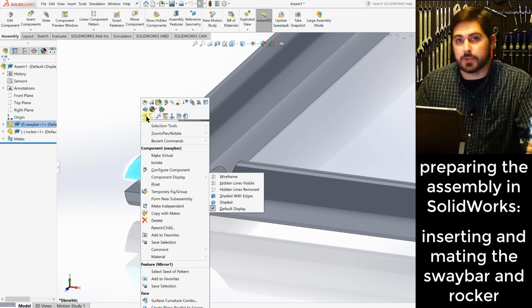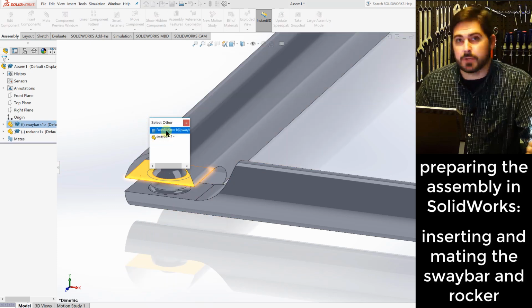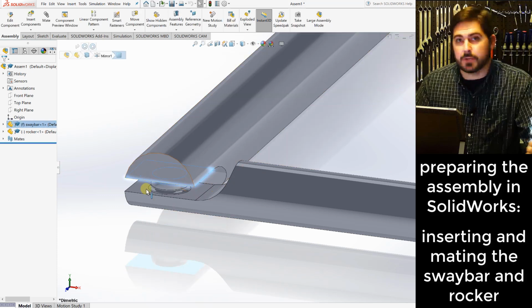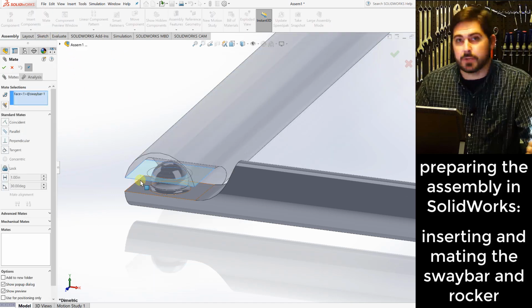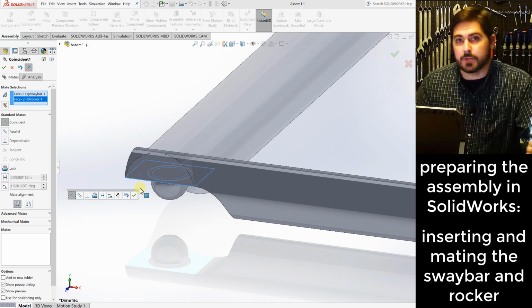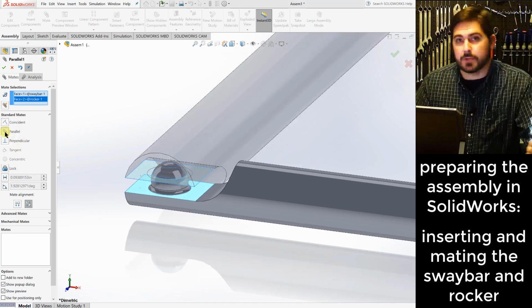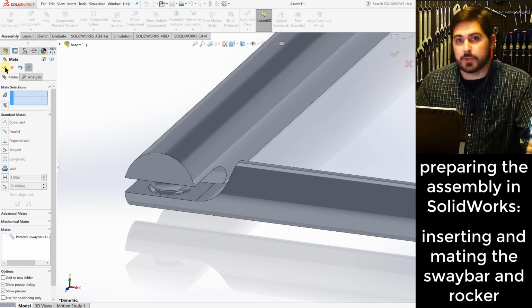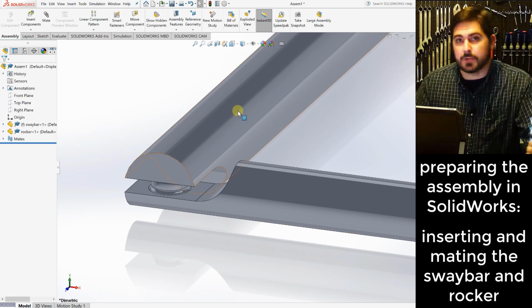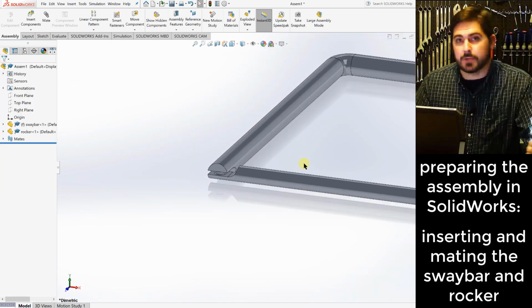All right, so I'm going to again use this select other. I'm going to pick that underside face right there as well as this next face. Okay, now what it automatically does is it thinks that I want to use a coincident mate. That isn't exactly what I want to do. Instead, I want to use a parallel mate. And that sets those up to be parallel with one another. All right, so that sets up all of those mates.